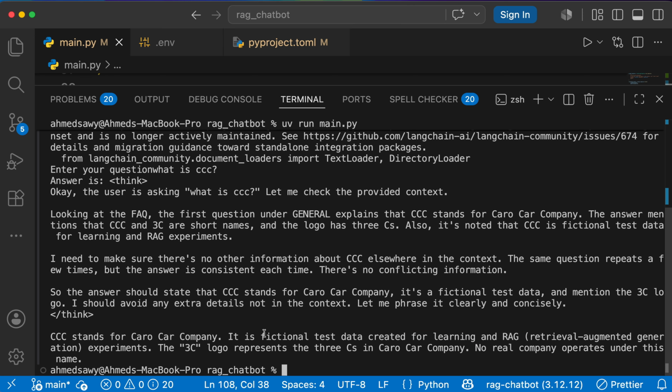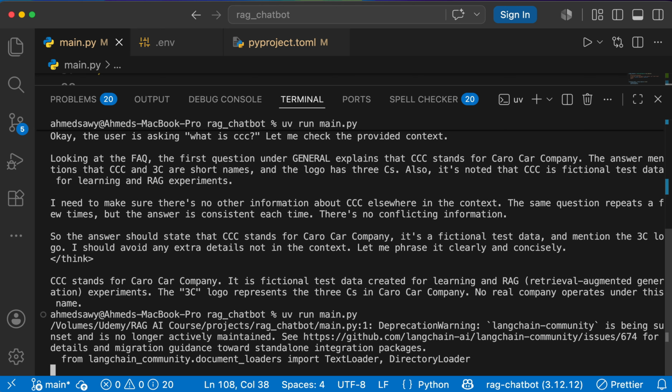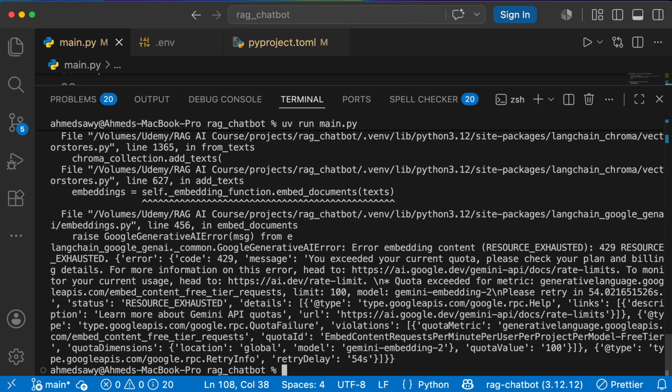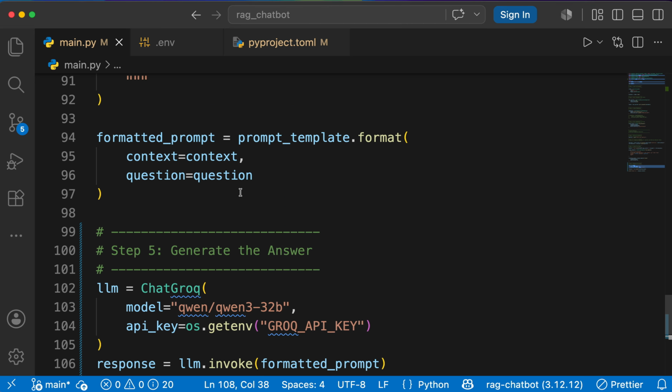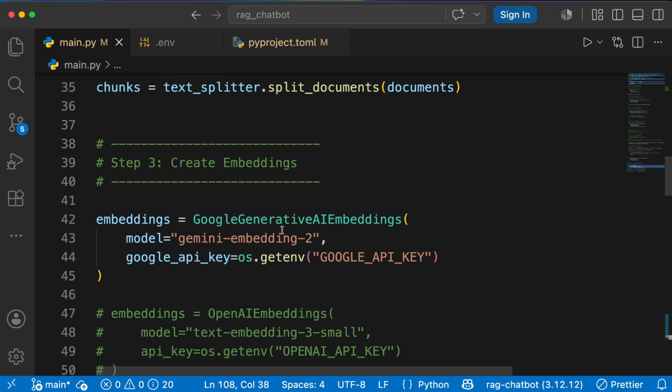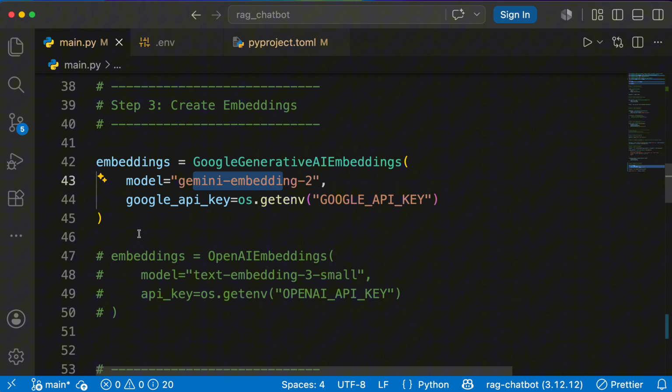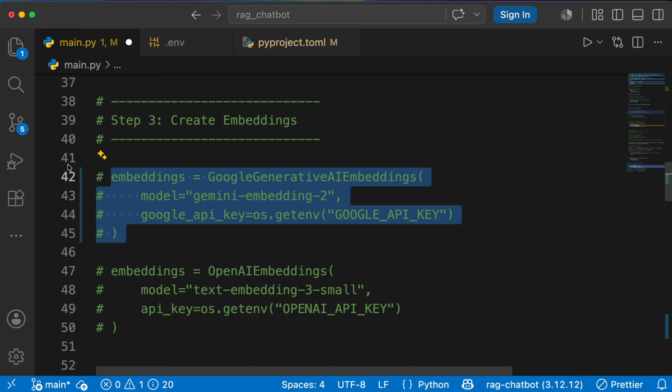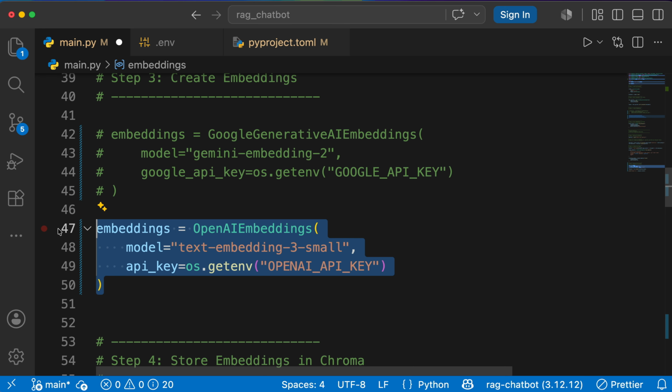Let's ask another question. So let's run our app again. Oops, we got an error. Code 429. You exceeded current quota. This is an error from Google Gemini. Let's go and replace it with GPT. So go up here, and instead of using this embedding model, I'm going to use the OpenAI model. So let's comment that and uncomment that. We're going to use text-embedding-3-small.